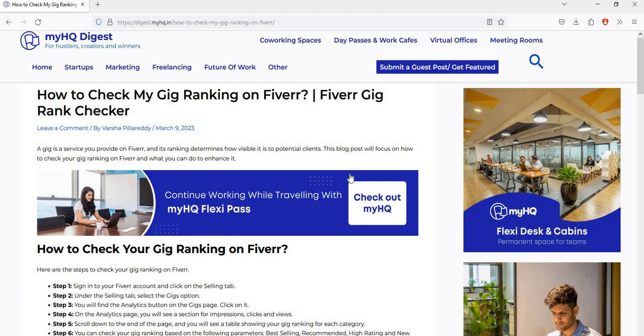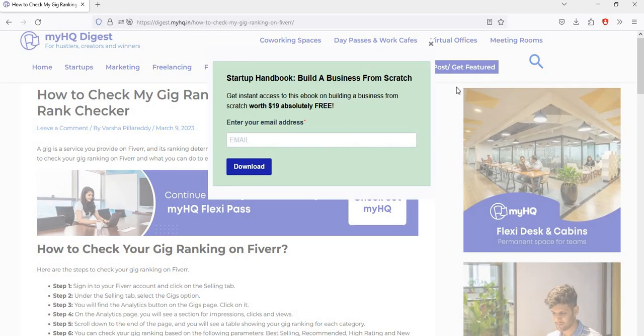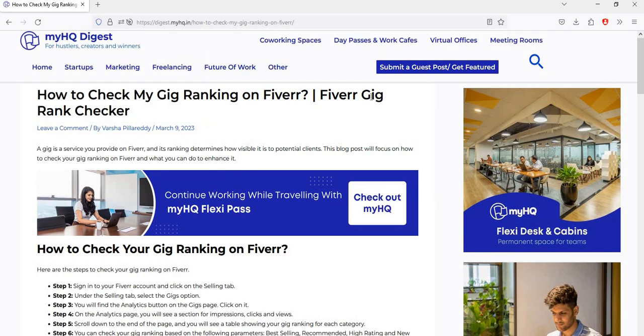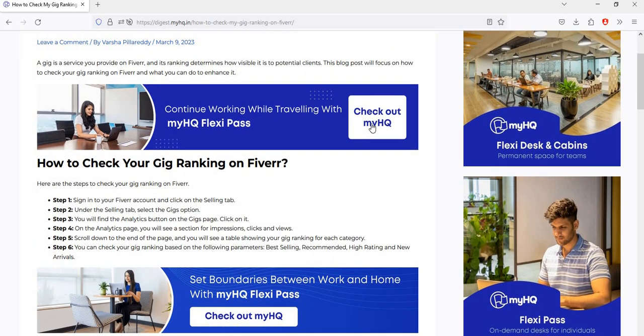First of all, we discuss what is a gig. A gig is a service you provide on Fiverr. Your gig ranking determines how visible it is to your potential clients. The blog post will be focused on how to check your gig ranking on Fiverr and what you can do to enhance it.